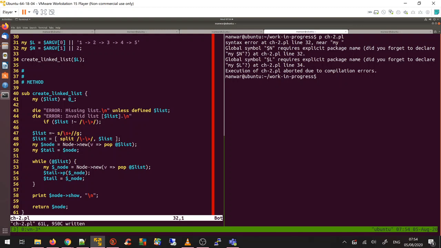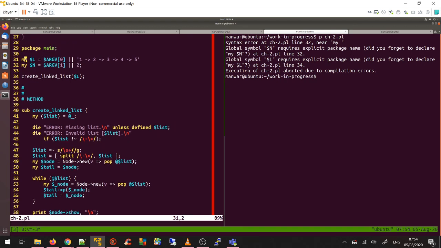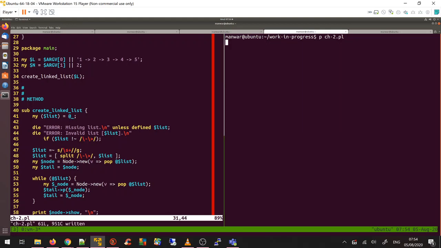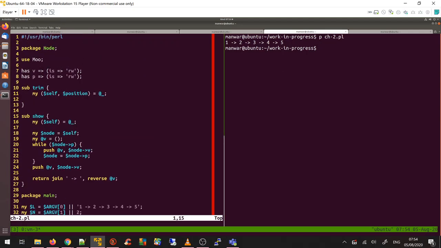There is a problem at line number 32, a missing semicolon. Perfect. The show method works. Create linked list works. Now time to do the last bit, which is the trim. It's gonna be fun. Okay, let's do this.